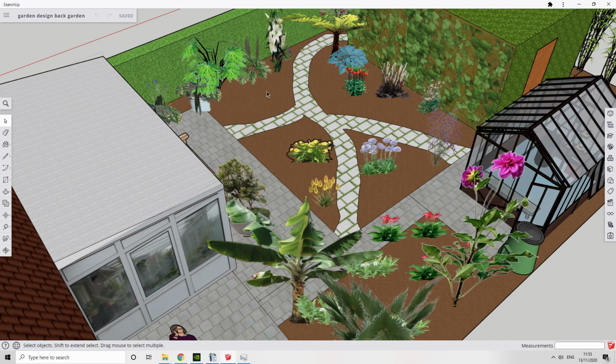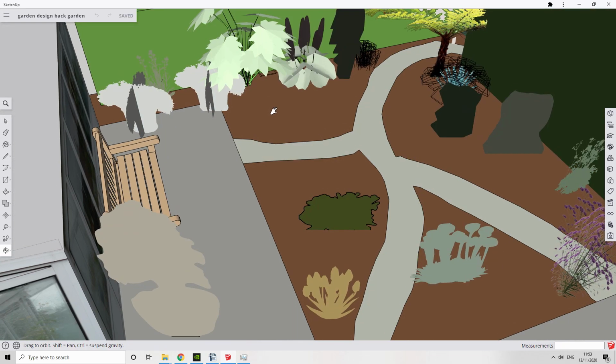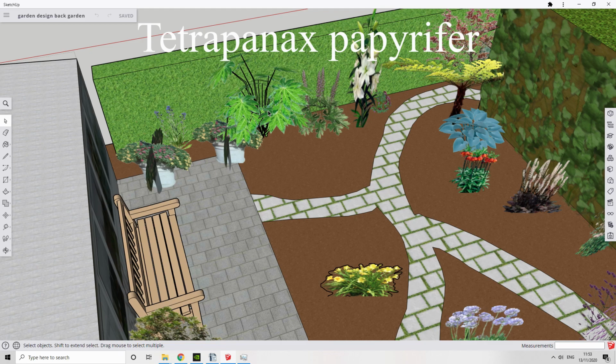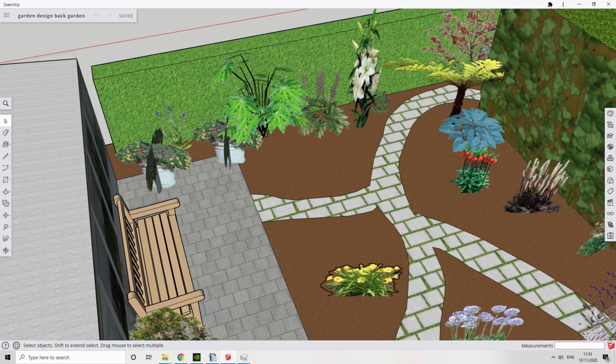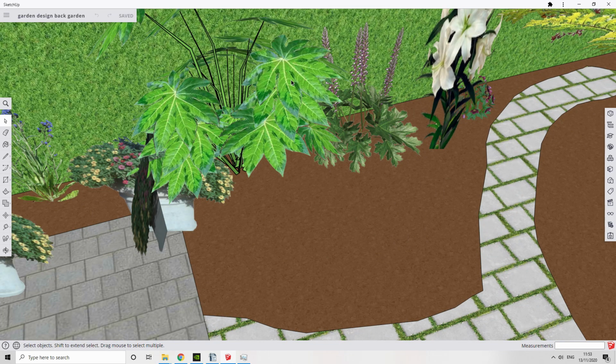So when it comes to the plants, I've got a few here which aren't the exact right 3D models, but they look kind of similar. So this here is supposed to be a Tetrapanax. It probably looks more like a Fatsia japonica. I might put a Fatsia japonica in. They have these lovely big palmate leaves, such as this, and they grow really big.